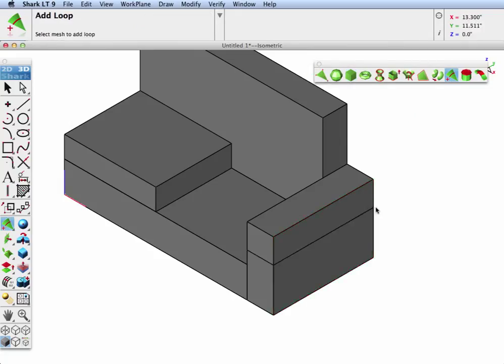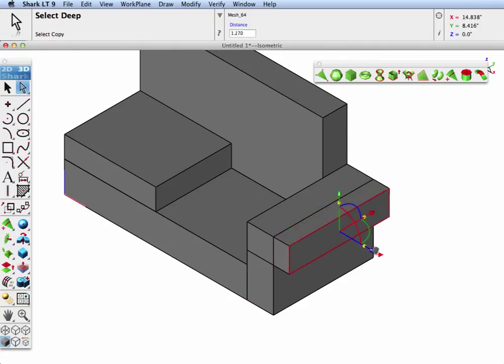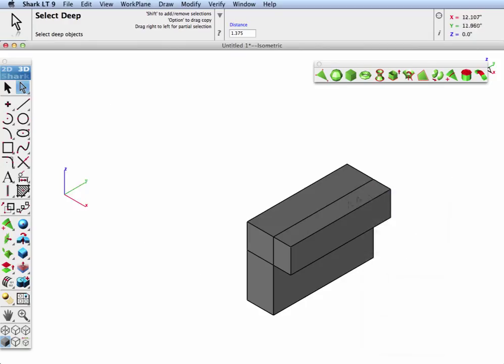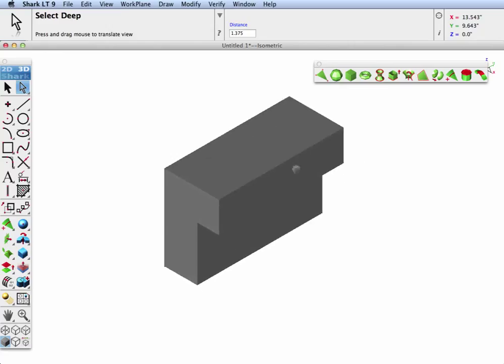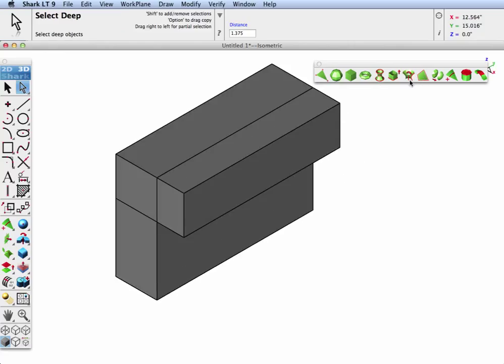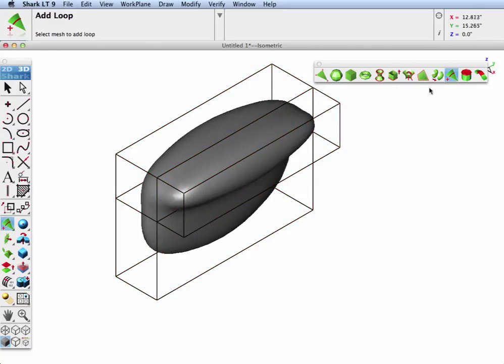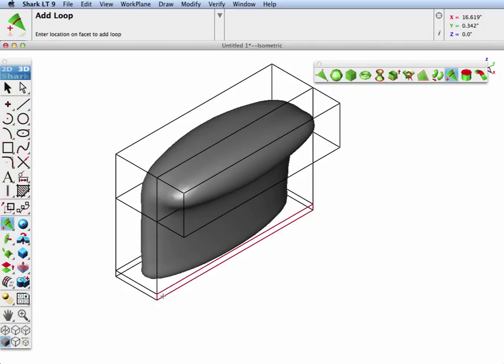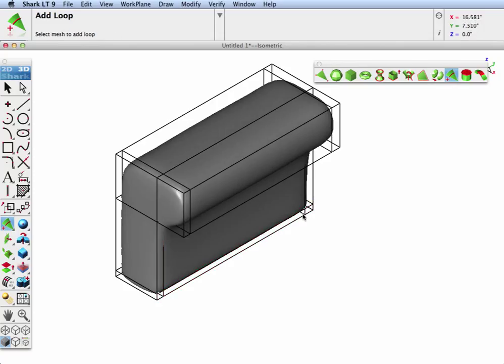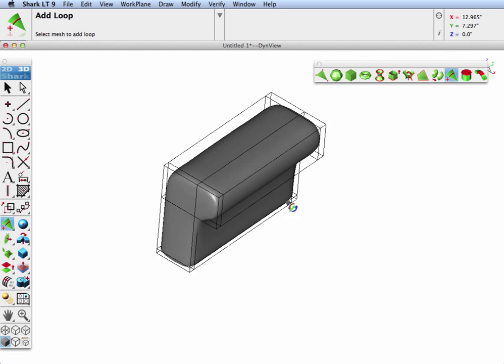Using the Add Loop tool, we'll add a collection of facets that we will then extrude out. You can extrude them out by using the Deep Select and Control option. Now let's just show only the sidearm and we'll subdivide this part. And to pull the model back out to the control points, we're going to add more loops to the part. And we'll keep adding loops till we get the shape we want.